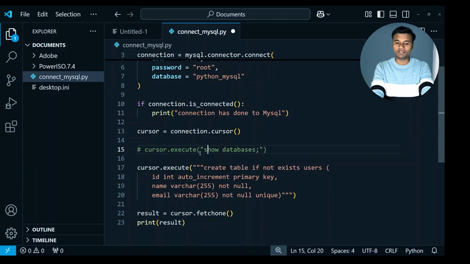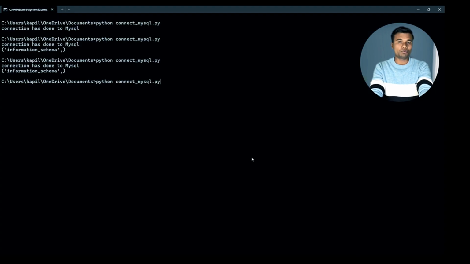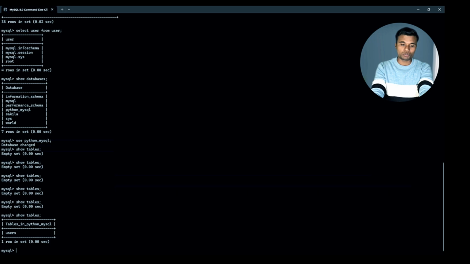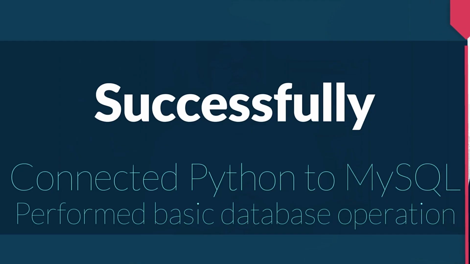For this operation we have to comment out this line, and now we can run our Python script. After that we again want to show tables, so here the users table has come in your Python SQL database. And now code buddies, you have successfully connected Python to SQL and performed basic database operations. This is just the beginning. Once you master this, you can build powerful data driven applications.